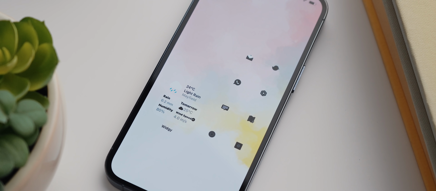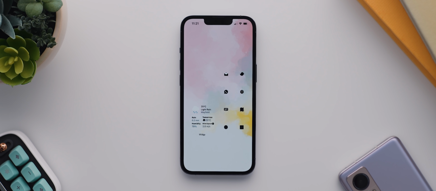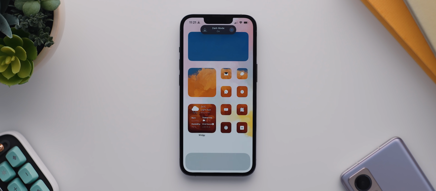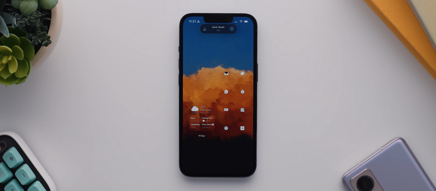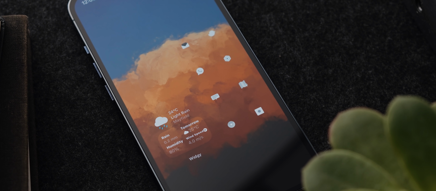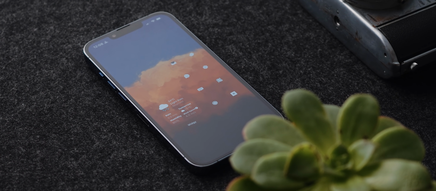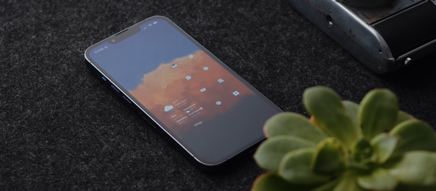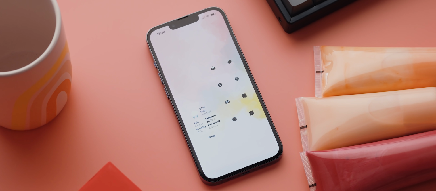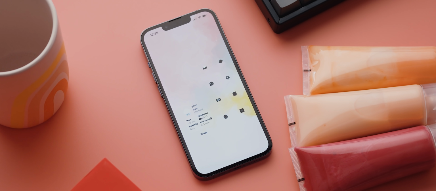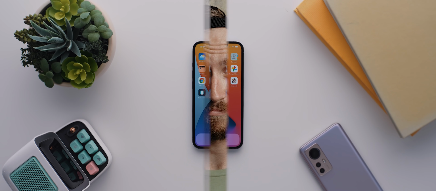But then, you ready for the kicker? The entire setup will change automatically based on a schedule I've set up. That's right, my wallpaper, icons, and theme, they all change to a dark mode setup at night and then switch back to a light mode setup in the morning. Pretty dang cool, right? And so, of course, I just had to create a video detailing exactly how you can recreate this very setup on your own iPhone device. You ready for this? Let's do it.